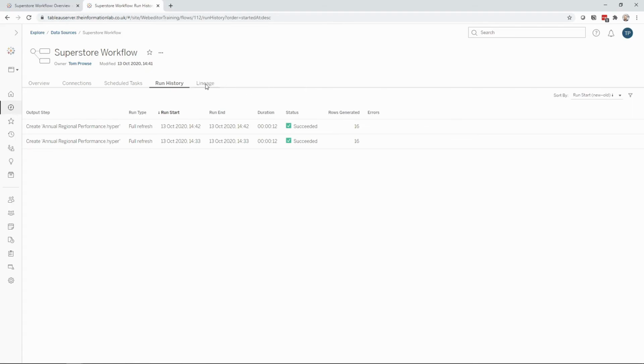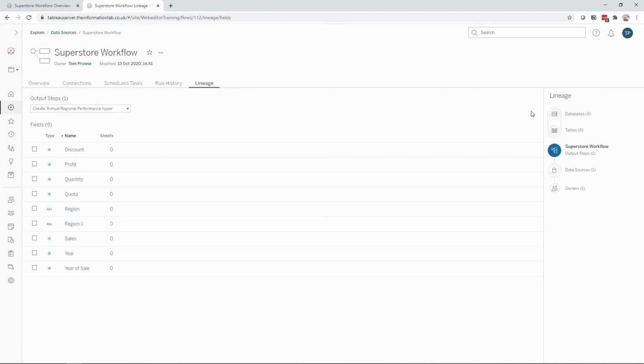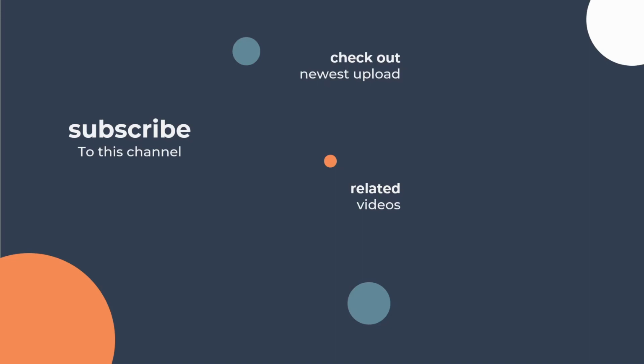And we also have lineage. So over on the right hand side here, this just shows you how dependent other workflows are, or other data sources or workbooks and how dependent they are on this workflow. So again, if this workflow fails, how important is it to further down the line? And is it going to affect a lot of workbooks? So this covers the main steps of scheduling a workflow with the Tableau Prep Conductor on the Tableau server.